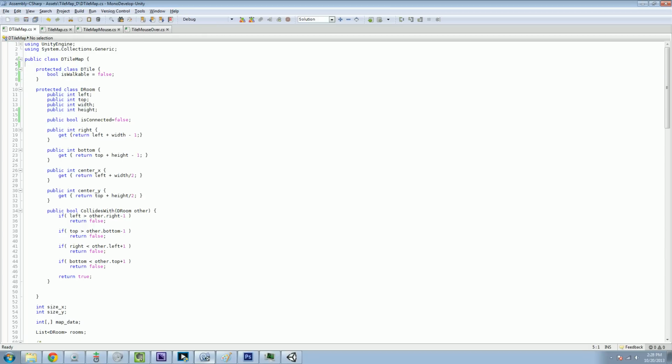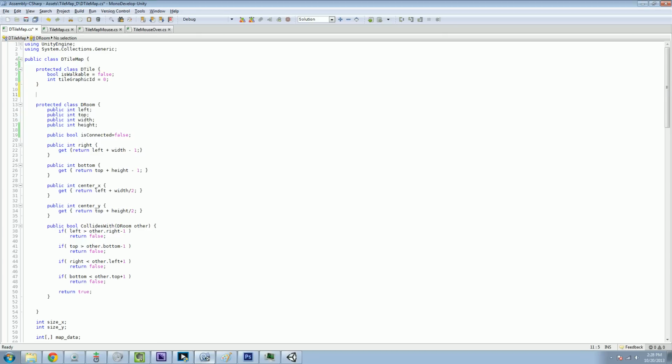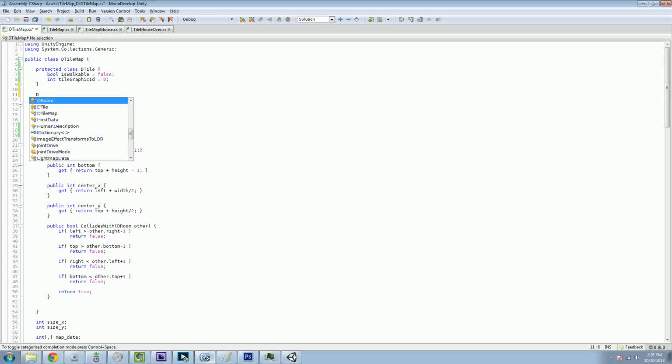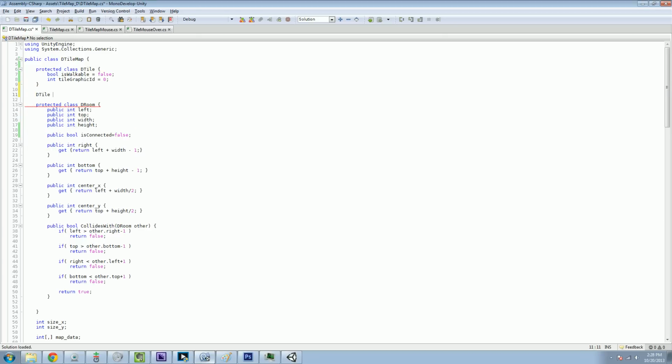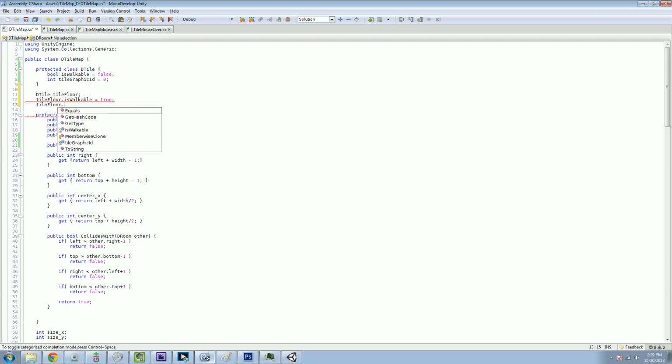And then you can have some sort of library where you've got these details: is walkable, is not. And you would want an integer, which is tile graphic ID, which would default to 0 or something of that nature. And then you define, okay, I've got a DTile, and this is my tile floor. I'm doing this in the wrong place, but tile floor is walkable equals true, and tile floor dot tile graphic ID is equal to 1.